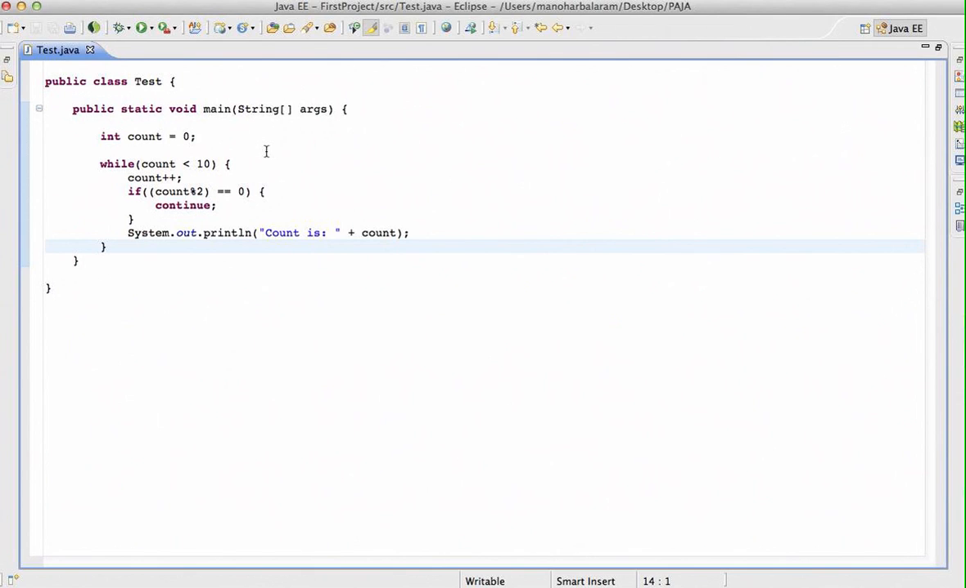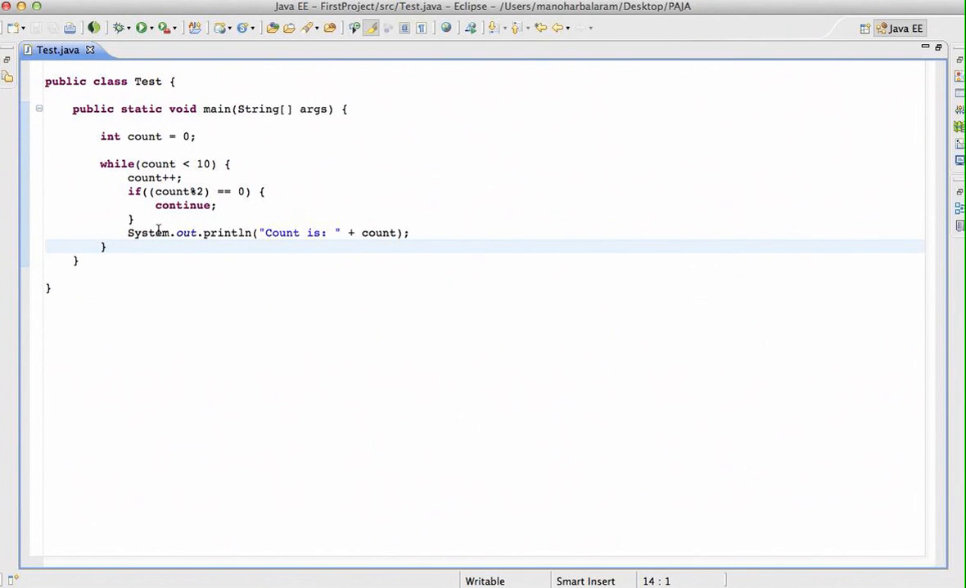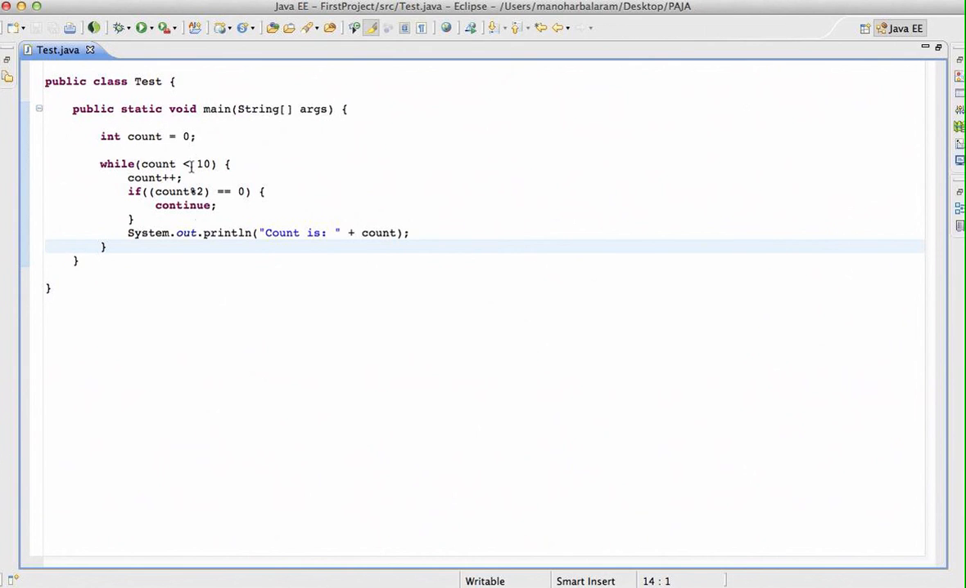Basically, the continue statement is used in any kind of loop, like do while or for loop. I'm just taking an example of a while loop here. When the continue statement is encountered, the flow goes to the beginning of the loop, and for that particular iteration it does not execute the instructions below the continue statement, and the next iteration follows.